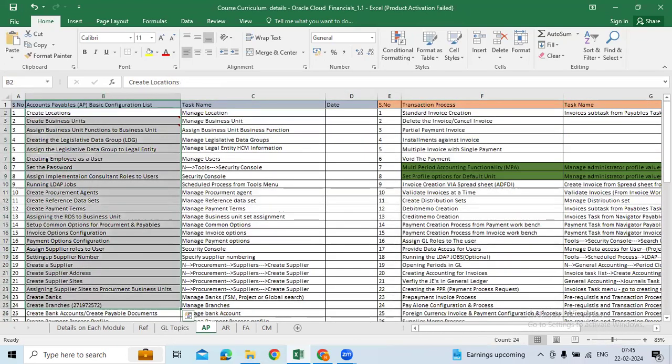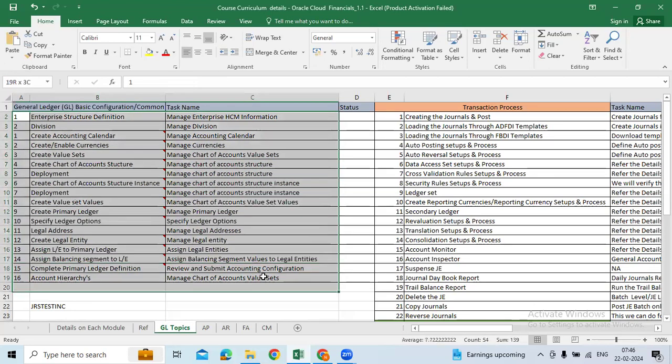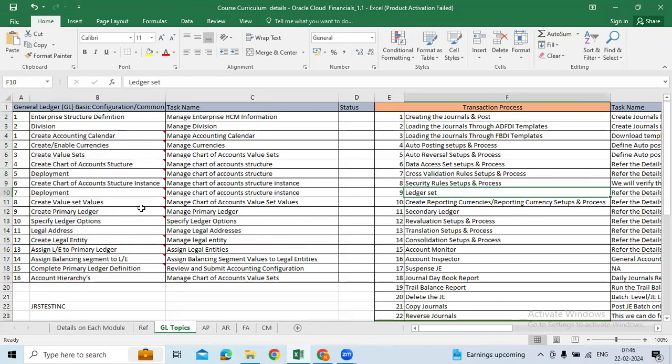Okay. How many ways can I do this configuration? Can I do the manual configuration, or else can I do the configuration through the rapid sheet? How to do that? There are multiple ways. One is the standard process, through manual. Another is with the rapid implementation sheet. How to download and how to prepare the data, we are going to discuss in detail.